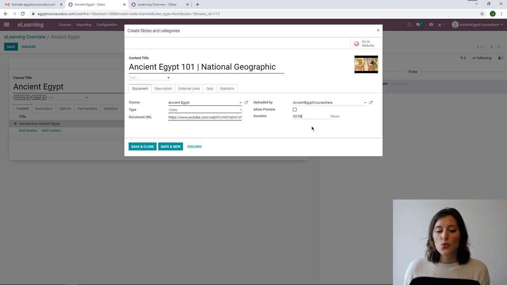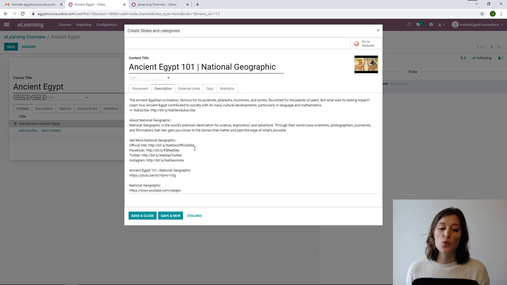Now, this is really cool. The duration is important so your students or participants can see how much time they may have to spend on this section. So I have 6 minutes here, which is the length of the video. But if I want my students to watch a video twice, for example, I might change that and say 12 minutes. All right. Then under the description section, this is really cool. It will also automatically populate with the description that you have on that YouTube video as well.